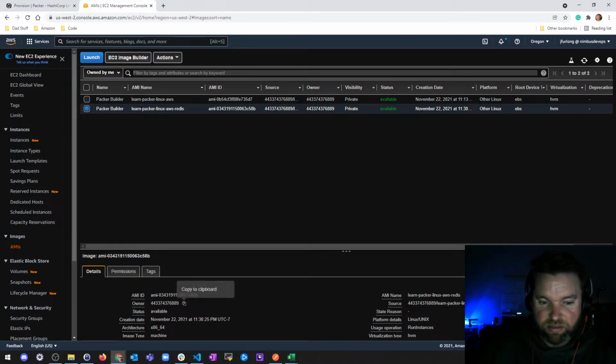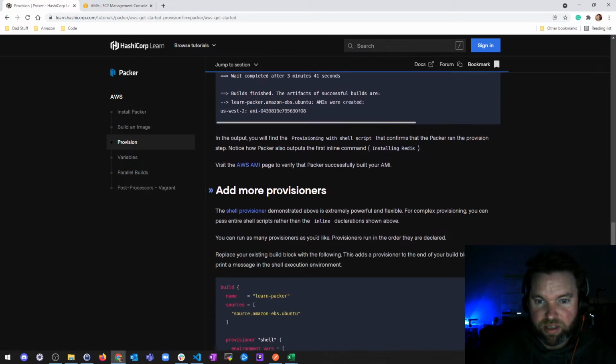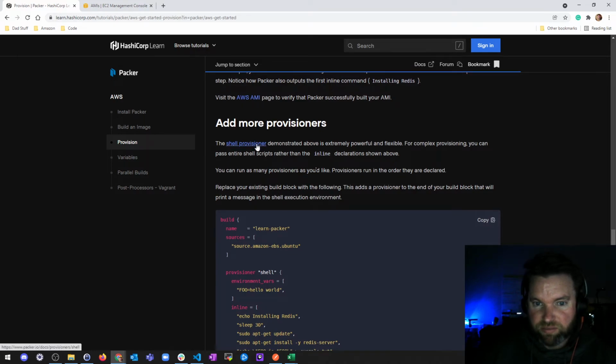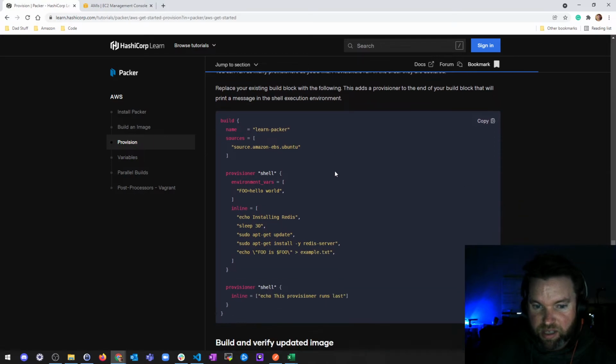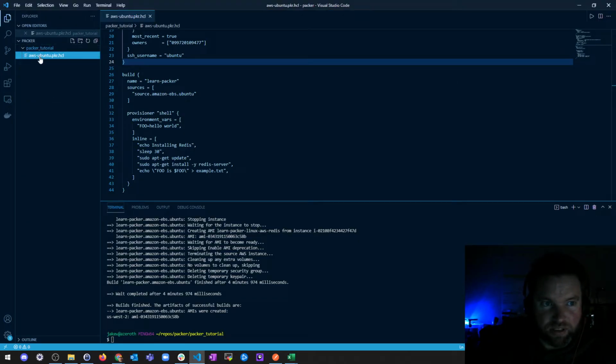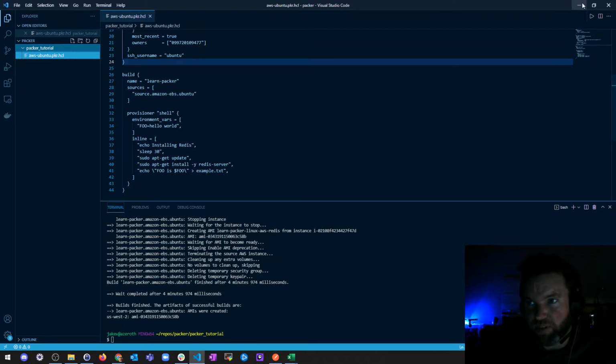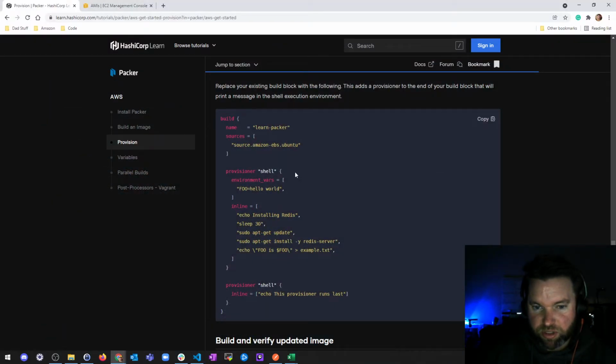Yeah, so that's done. The next section talks about adding more provisioners. So you can, using the shell provisioner, add as many things as you want. You can pass entire shell scripts rather than inline declarations. There's probably a path you can pass it, and then just write a separate shell script, which is nice when you're organizing things. Instead of putting it all inline, you can add a new file, make a shell script, and have it run that. And you can version control your shell scripts.